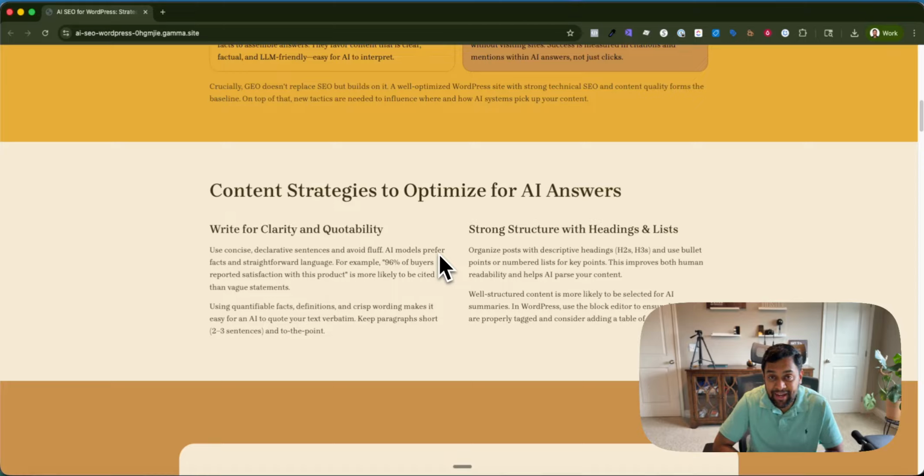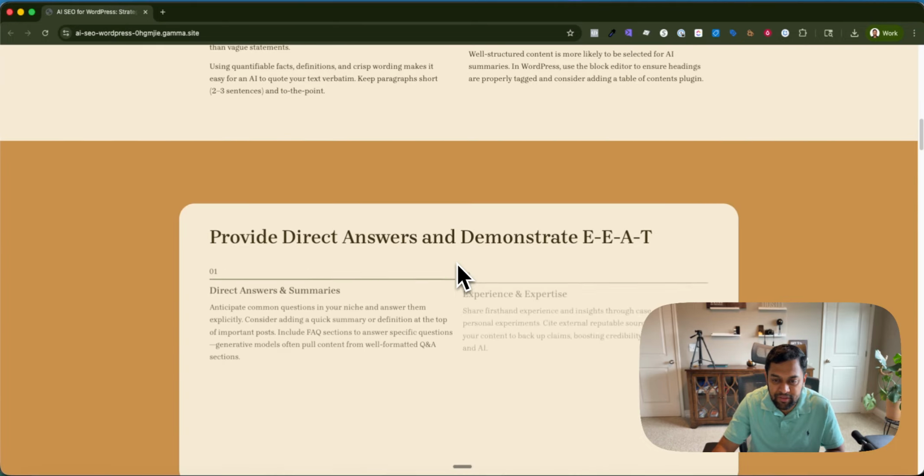Strong structure, headings, and lists are again very important. This is actually a basic for even traditional SEO. Make sure that you have a proper title, description, H1, H2, H3 tags, and break down your text into clean bullets and subheadings. That way, well-structured content is easier for AI to summarize and to understand the different topics and subtopics. So content strategy and content format are something that you should consider.